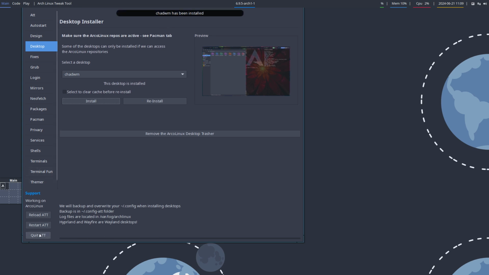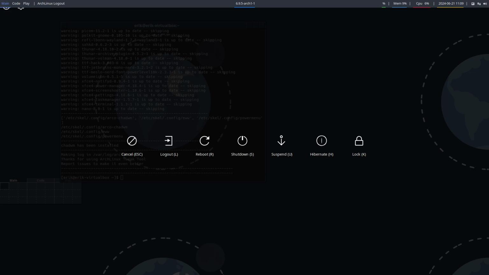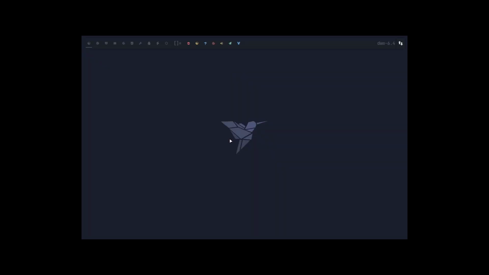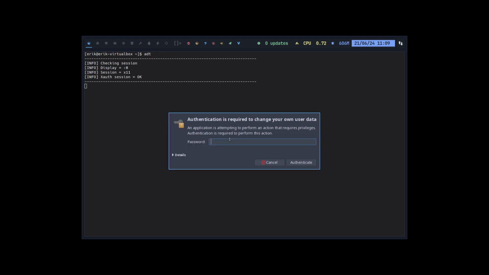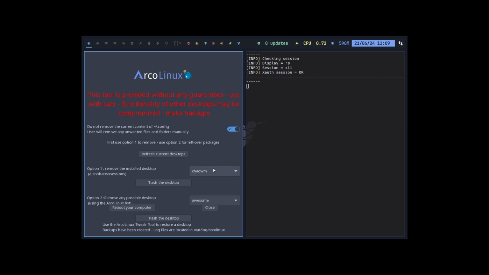Chadwm has been installed. So it's back. Super X, log out. It's the fun, right? Playing with things, in, out, up, Chadwm, and there you go. We're back at Chadwm. Ctrl-Alt-T, let's do it via terminal. ADT is the trasher. We can trash stuff as well here.